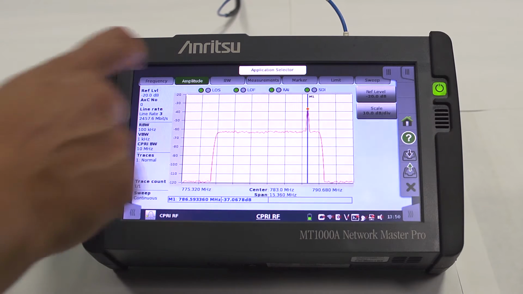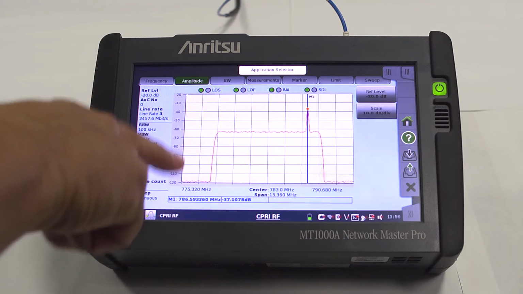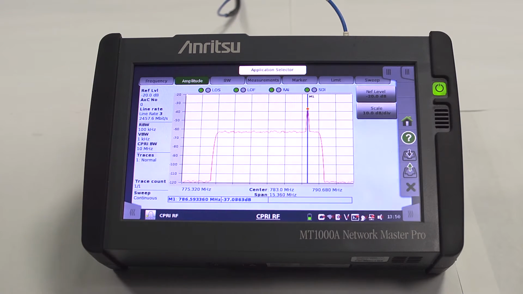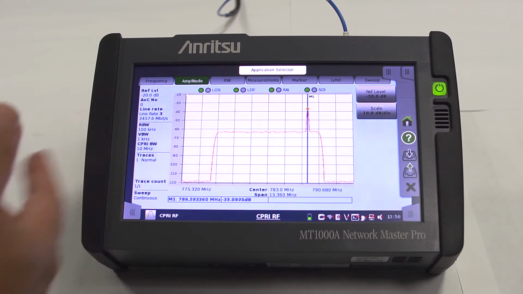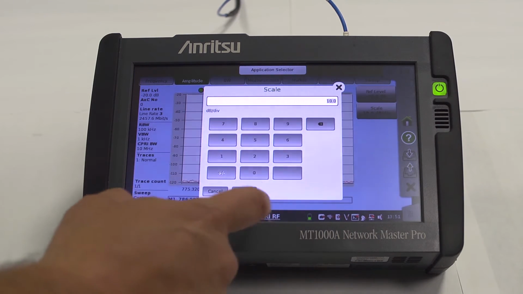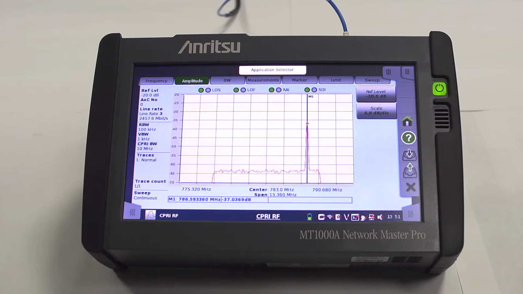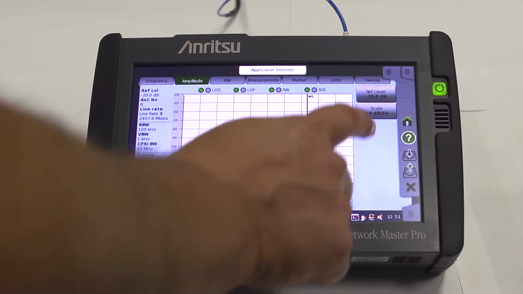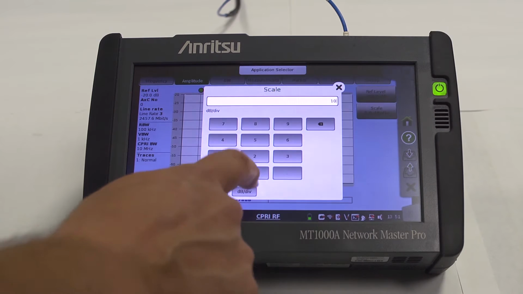The next menu is the Amplitude menu. This is where you can change the reference level of what you're seeing on the screen. You could also change the scale. So if you want to go from 10 dB per division to, say, 5 dB per division, you can also do that. You get more detail. 10 is typically what most people are used to.